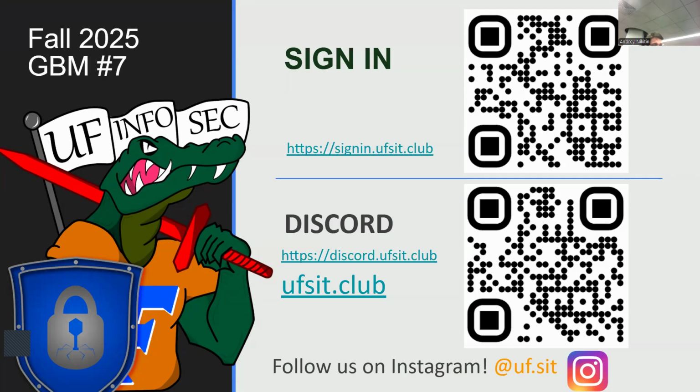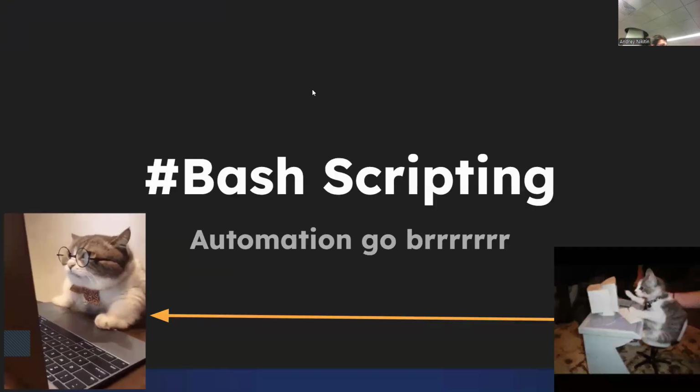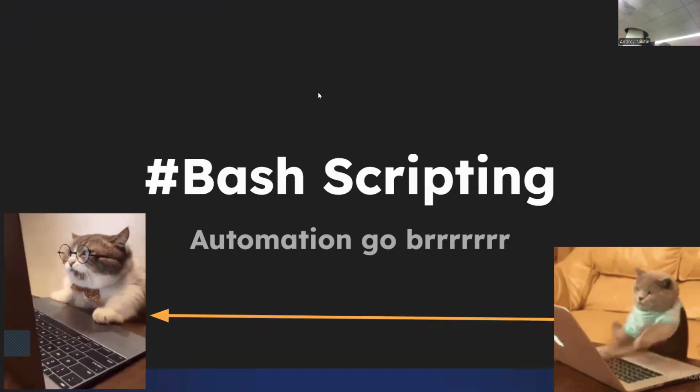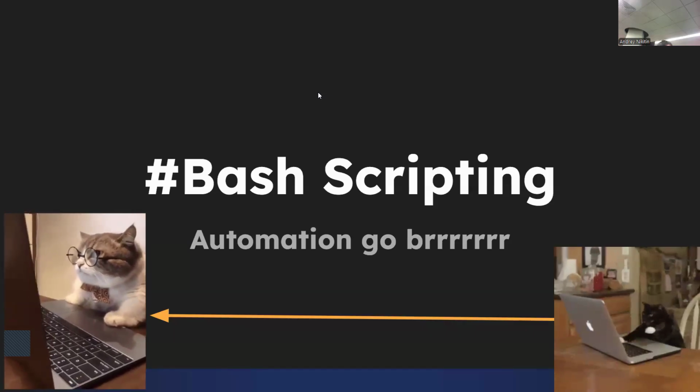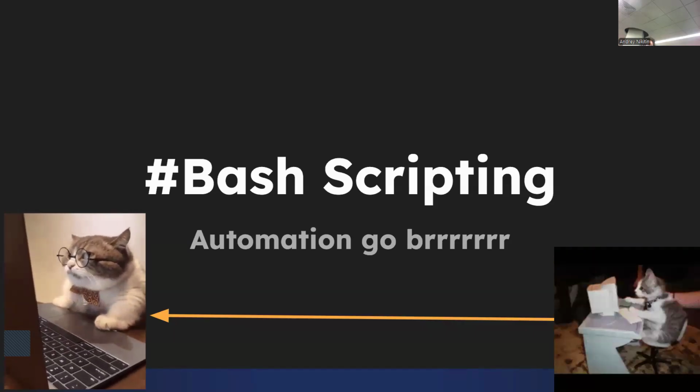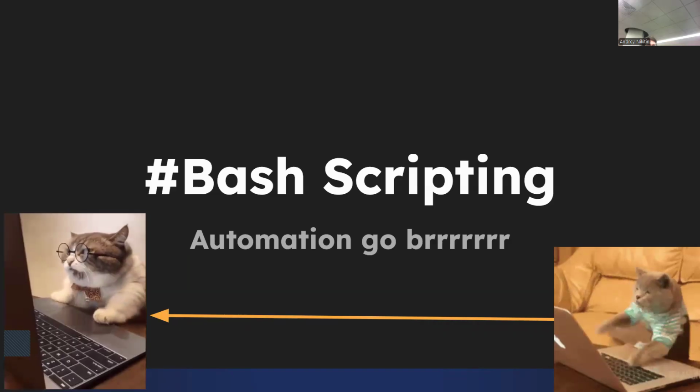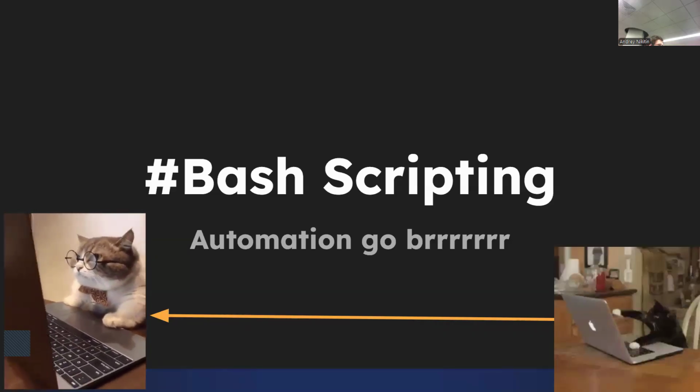while I'm presenting. Today, I'm going to be talking about bash scripting. So you might be wondering, why should we care about bash scripting? And the reason is, a lot of the times in security, you're going to end up doing the same thing over and over and over again.